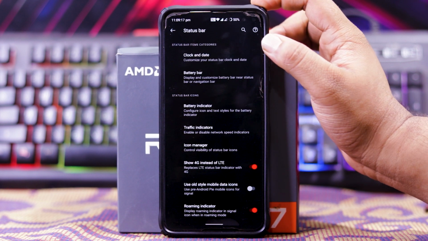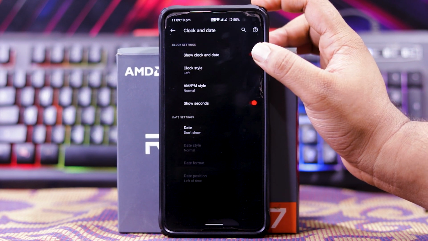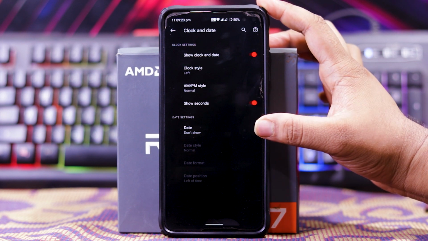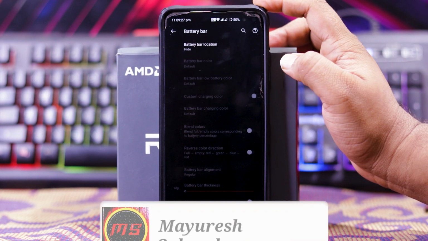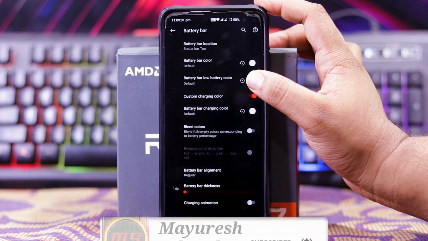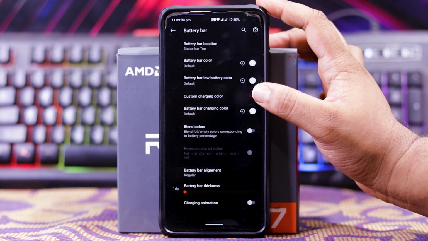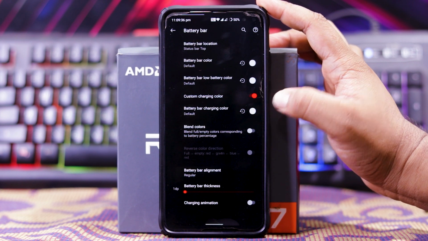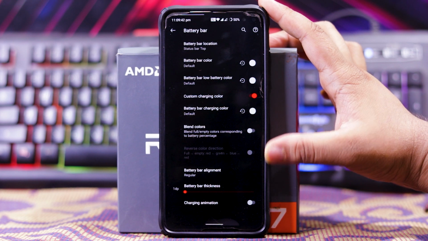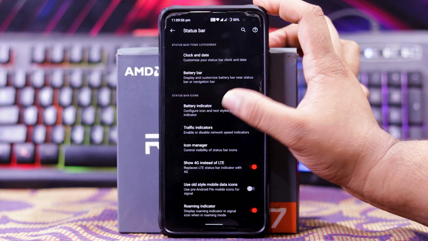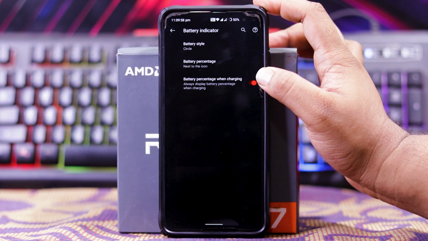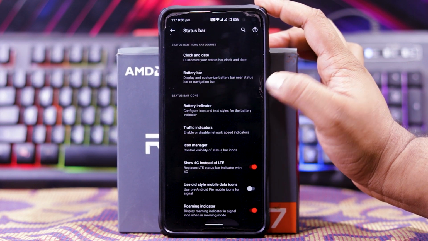Then you get background alpha and reset defaults. In status bar, you get clock and date. In this you get show clock and date, clock style, AM/PM style, show seconds, date style, date position, etc. In battery bar, when you enable it, you get battery bar color, battery bar low battery color, custom charging color, battery bar charging color, blend colors, battery bar alignment, battery bar thickness, charging animation, etc. Then you get battery indicators. In this you can choose the battery style, battery percentage, and battery percentage when charging.